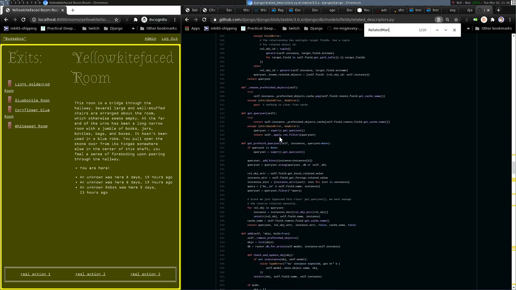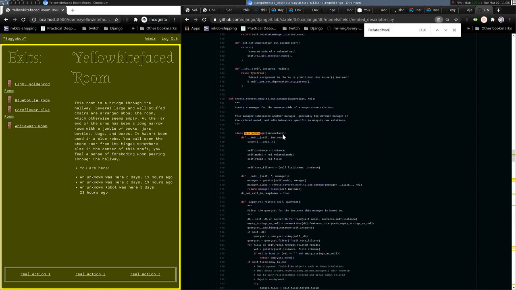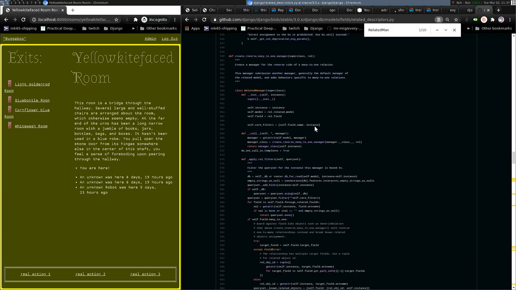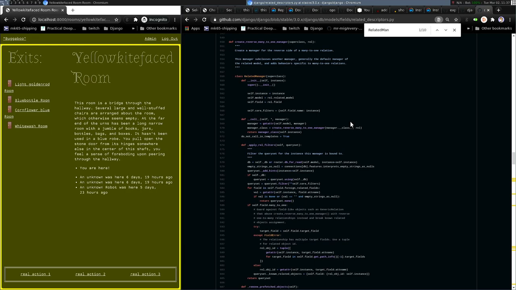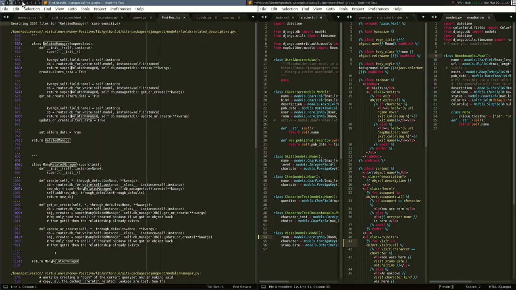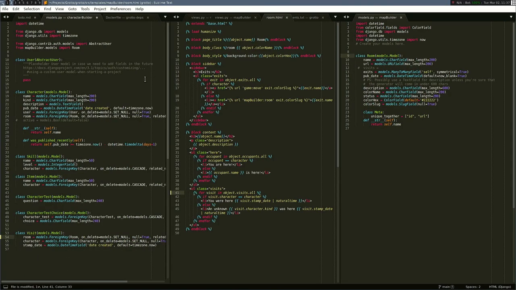What this is to say is it's going to be really hard to overload related manager. I don't actually want to mess with it, because it's just as easy to do the query on the visits table. If we get into it a little bit, it's just as easy to collect up these visits without using the reverse related. It just involves a little bit more effort on the view side of things.